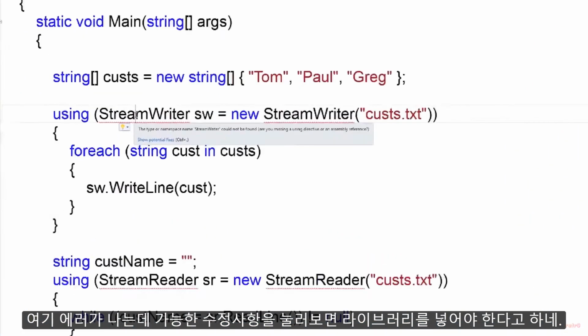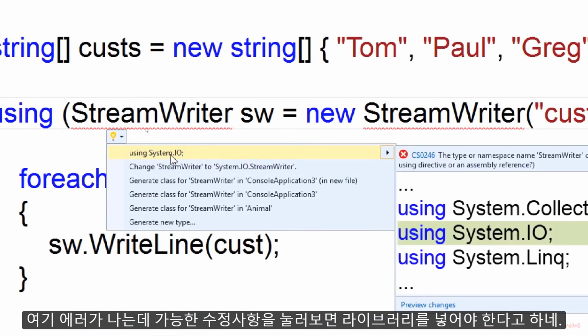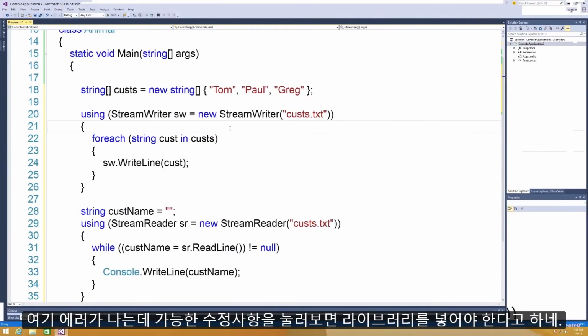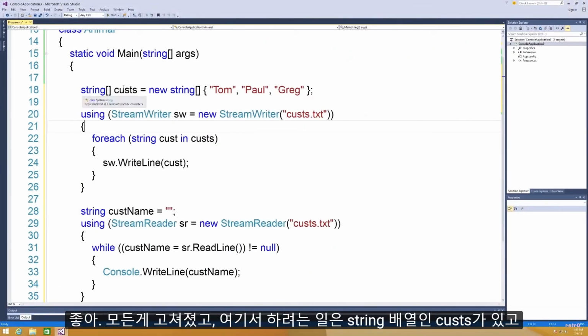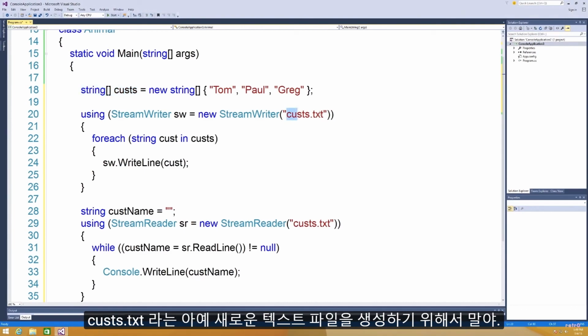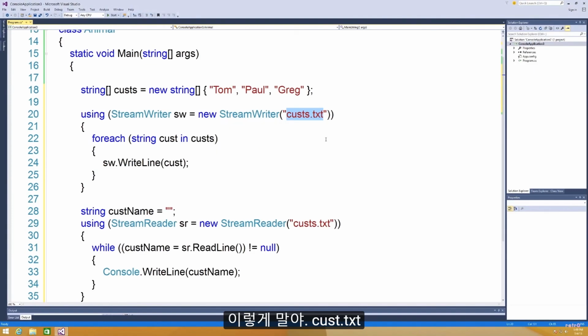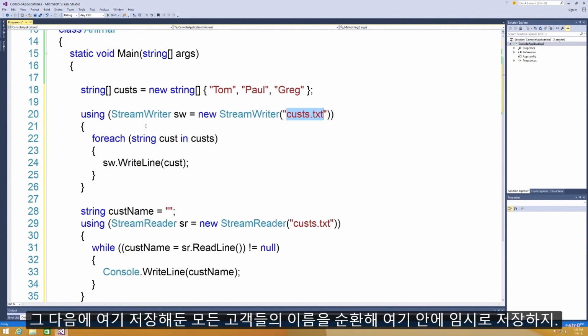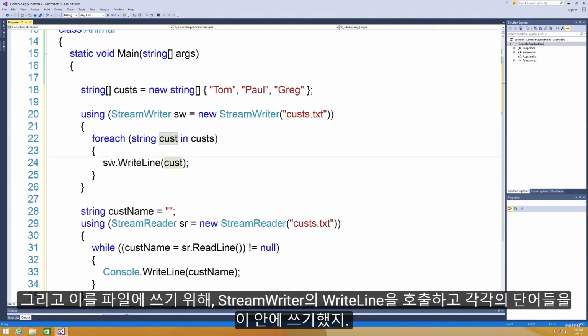So I'm going to do here, it's going to say there's an error here, show potential fixes, and that means I need to include a library. And there we are, now that all fixed itself. What I'm going to do now is I have a string array called customers. If I wanted to write to this, I'm going to use the StreamWriter to create a brand new text file called customers.txt, or cust.txt. I'm then going to cycle through all of the different customer names inside of that, temporarily store it inside of here, and then if I want to write it to the file, I just go StreamWriter and follow that with WriteLine and write each individual word inside of there.